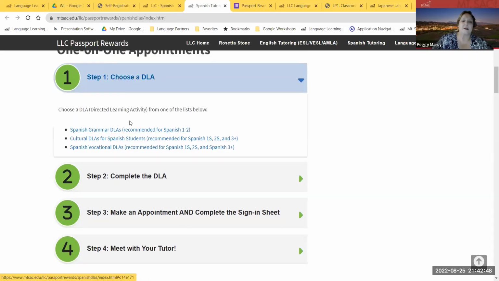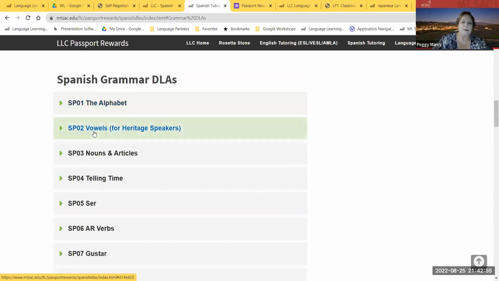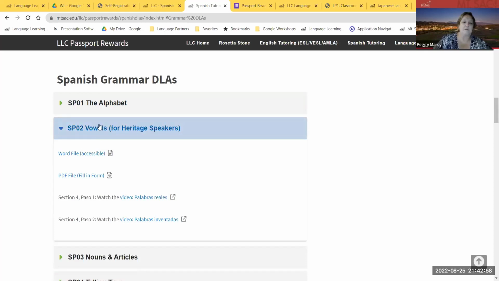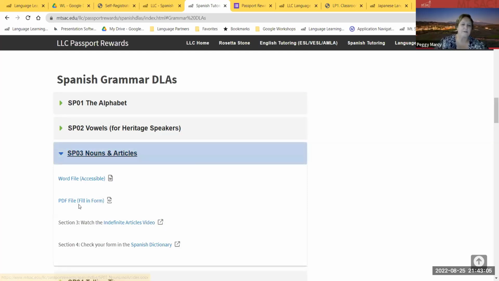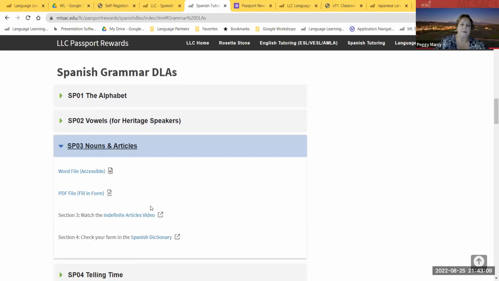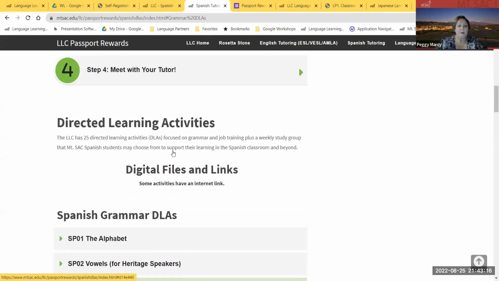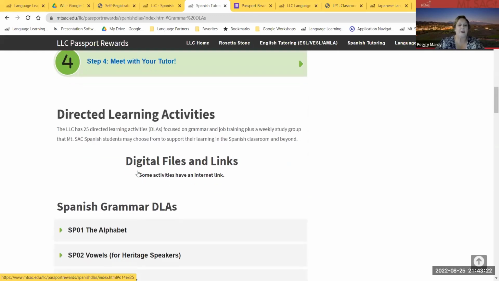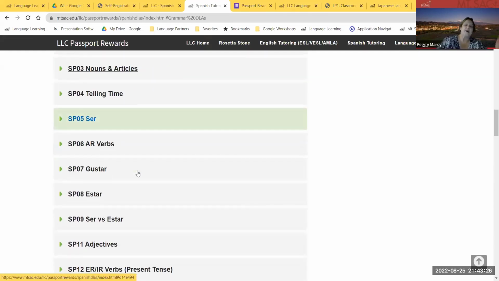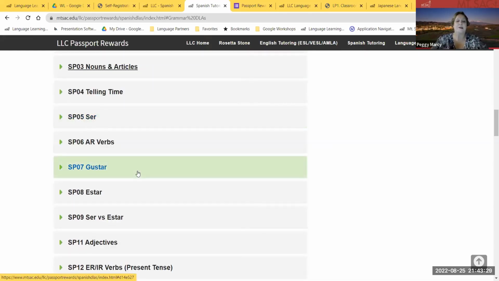So we have a competition. So if you do one of these, well, you're probably not a heritage speaker, but let's say you do nouns and articles, and you fill in one of these forms, and you might have to watch videos to answer the questions. Then when you complete the form, you make an appointment with your tutor, all right? And when you meet with the tutor, you'll talk about it. And if you got mostly right answers, then a couple days later, you'll get an email from the Language Learning Center saying, hey, congratulations, you completed a DLA activity. Here's your stamp, here's your passport, okay?